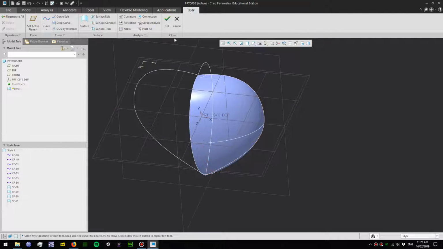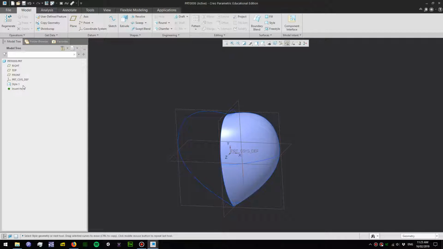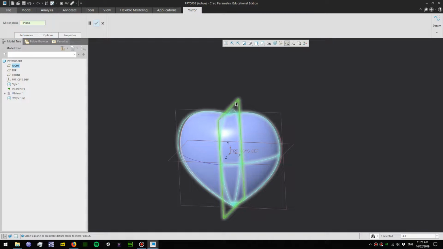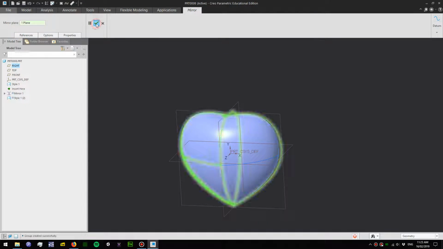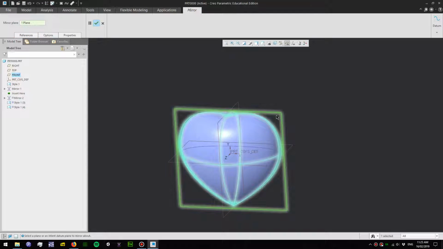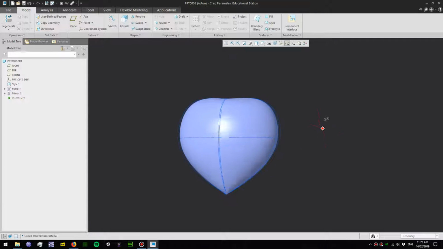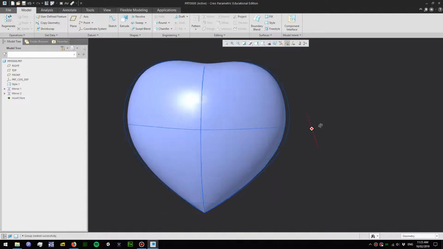And we're nearly done. We go out of style, and we'll just mirror these features here. We click this style feature, we go mirror, click mirror to the right plane, and mirror these as well. We go mirror again and mirror that along the front plane, and we have our shape defined.